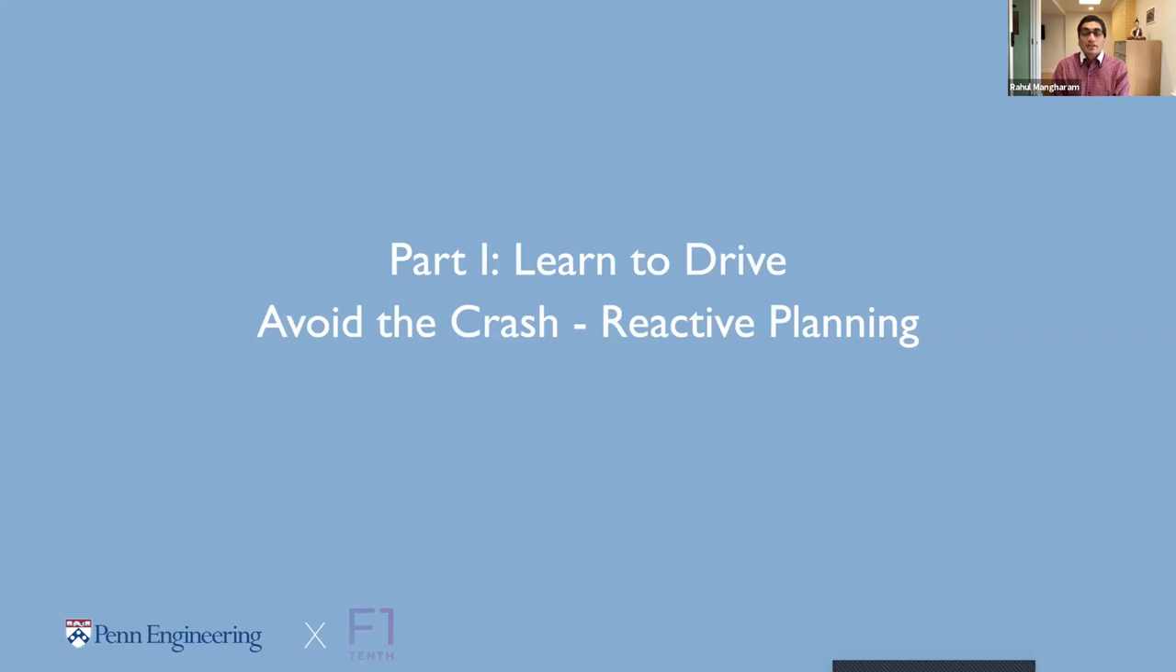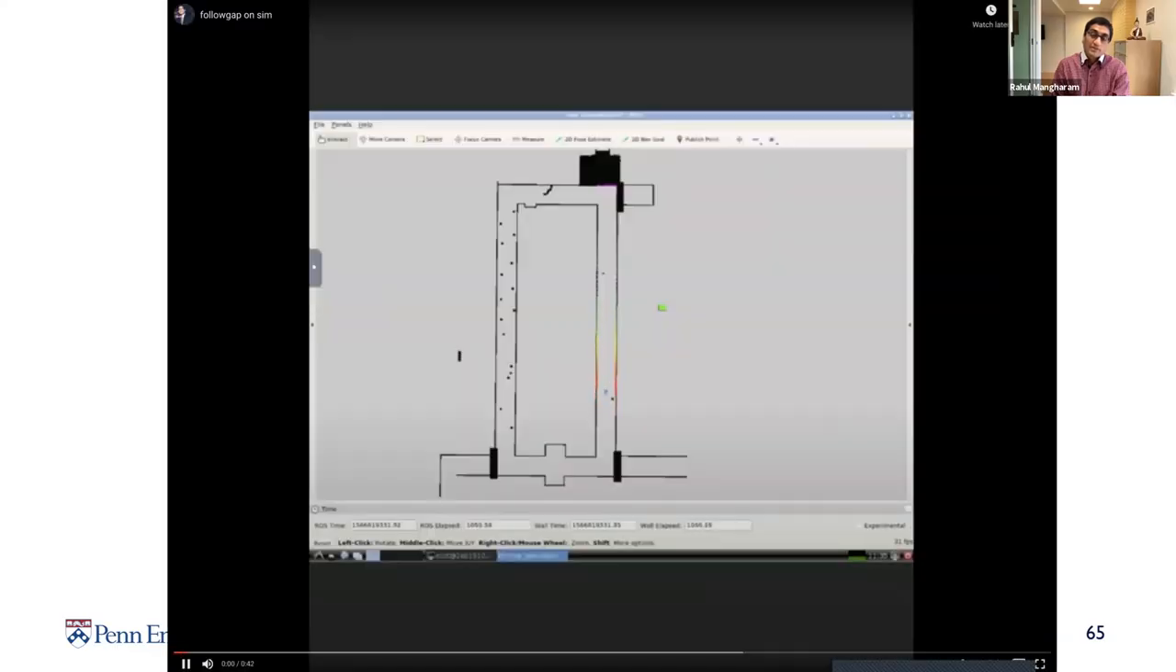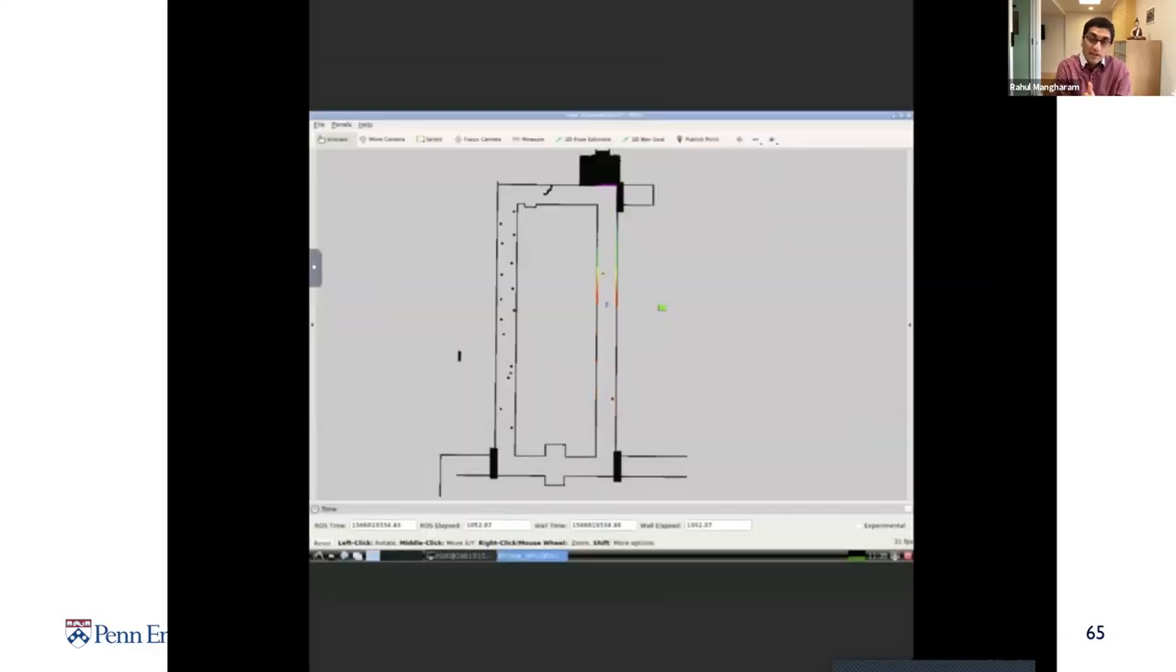All right, so let's look at how we avoid crashing and run these reactive planning algorithms. Essentially, we want to learn how to drive this car on a track, first of all, and follow this track along. You can notice that this track is mostly a closed loop, but the car is also very smoothly and efficiently navigating these obstacles without any map, right? So it's not just following the wall, it is really trying to do something slightly smarter than that.